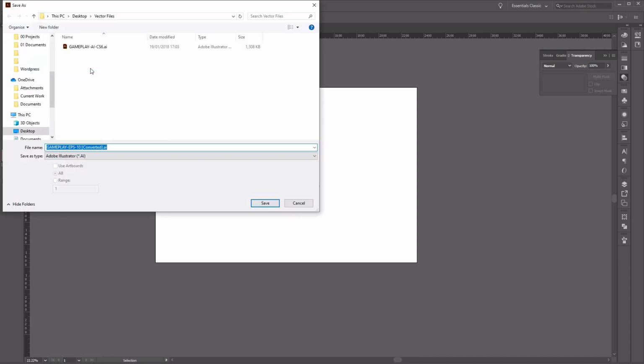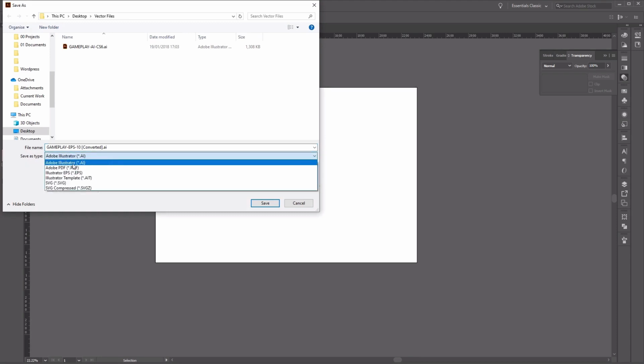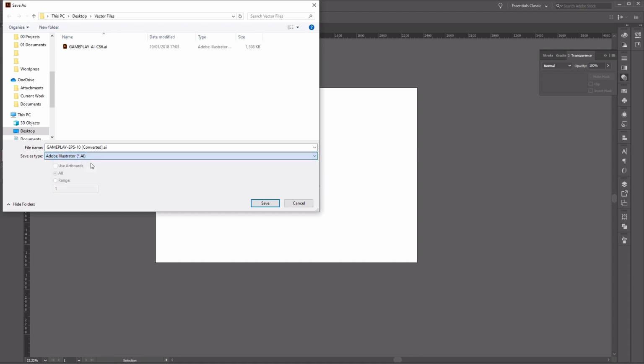Save As, name your Illustrator file. So here we've named it EPS Converted. Under Save File Type As, you want to go ahead and select Adobe Illustrator, also known as AI. Select the AI format here, and then click Save.